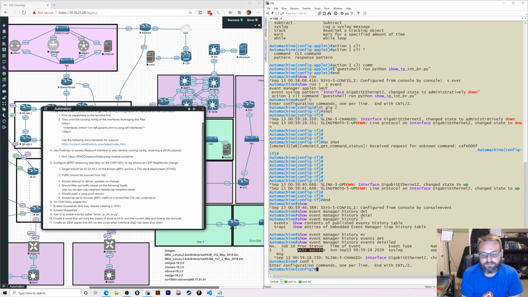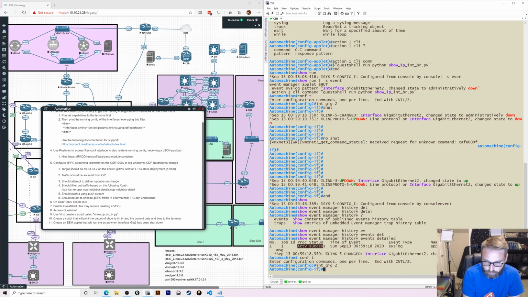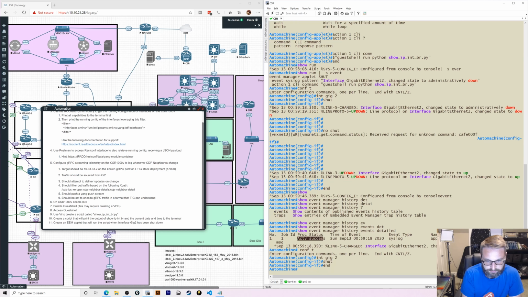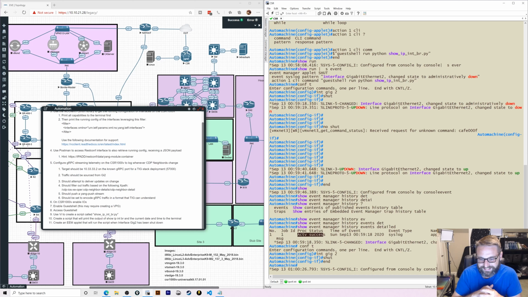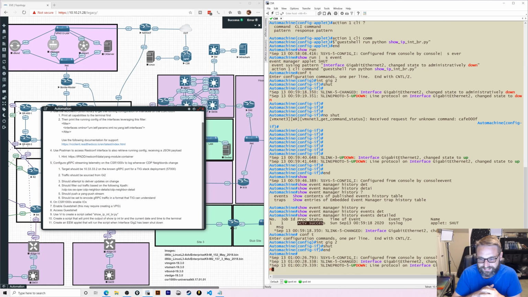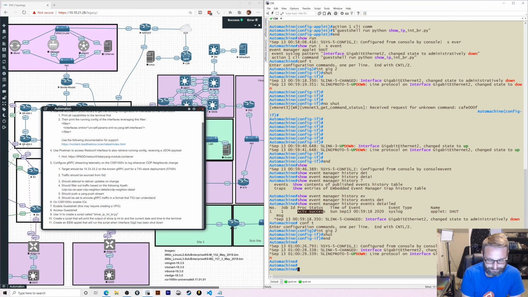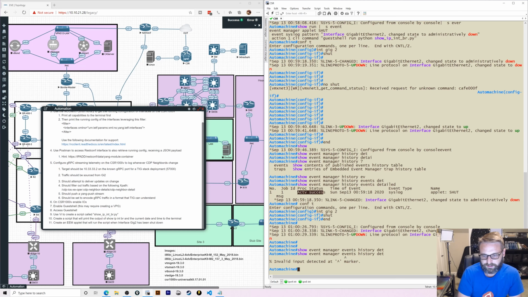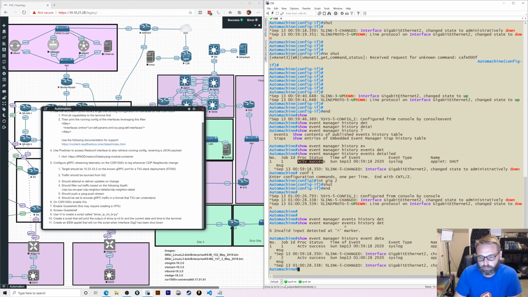I wonder if I did it really fast. Probably can't do it, it's probably too quick for that. Shut, no shut. Let's see. No, doesn't look like it's going to happen for me. That's okay, it was a valiant effort. Show event manager history events detail, or is it events history? It was show event manager history events detail. There we go. So we see it was run again, there it was again, which is fine.